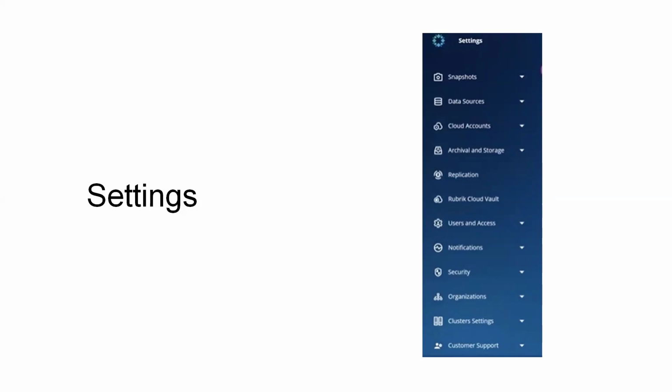Then cloud accounts: we can add GCP, AWS, and Azure cloud accounts there. And archival and storage location: if there is any archival location to be configured, we can configure it under archival and storage. Then replication: under replication we can configure a replication pairing between two clusters. If we have any vaulting, then we have to configure it under Rubrik Cloud Vault.